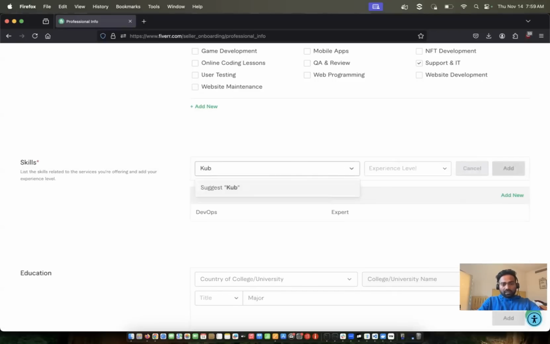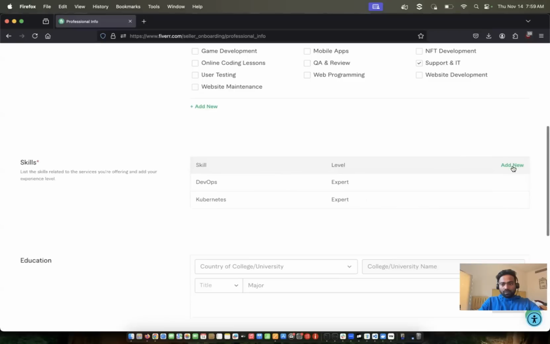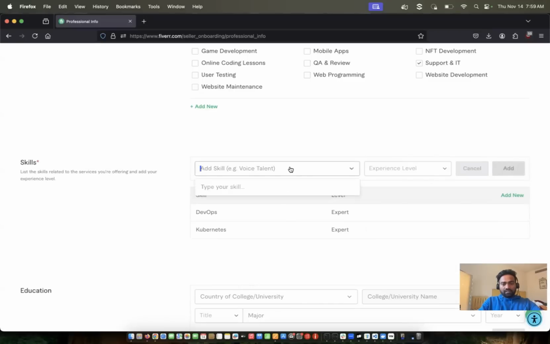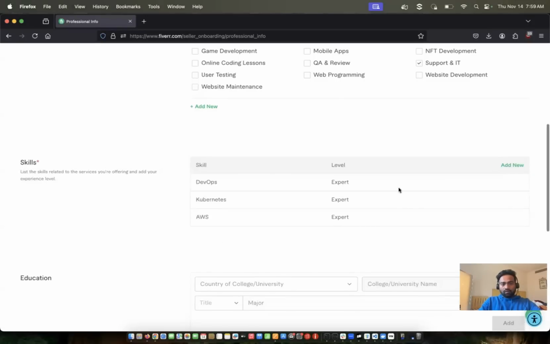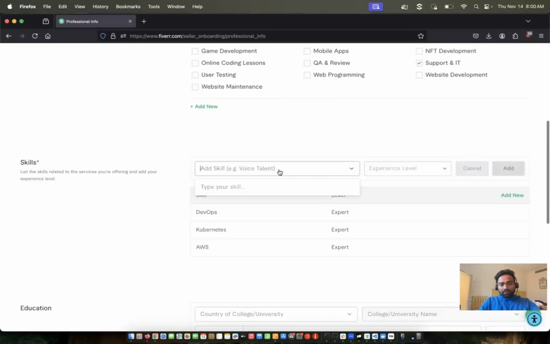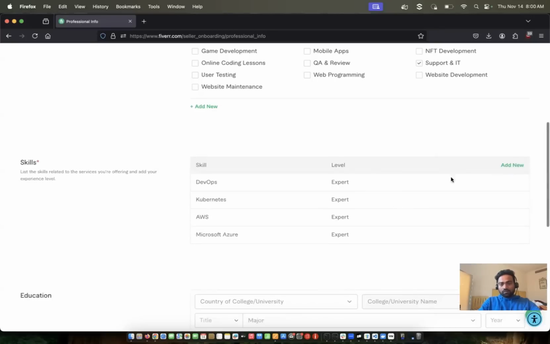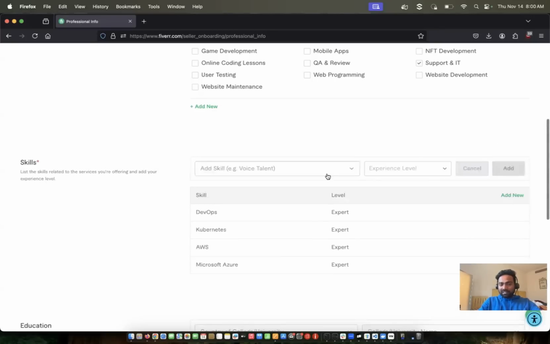Experience, expert, do they have Kubernetes? Yes, they do have Kubernetes. Expert, do they have Terraform? Let's see. No, they don't have Terraform. AWS, yep. So these keywords will definitely help you because a lot of even the clients who are looking for freelancers, they would be searching for such keywords. So better add as many keywords as possible. So they don't have Terraform.